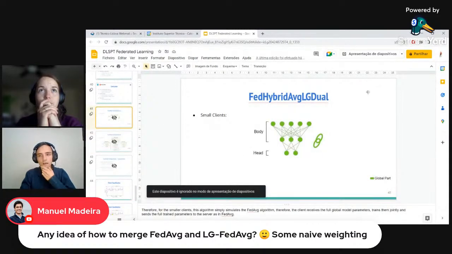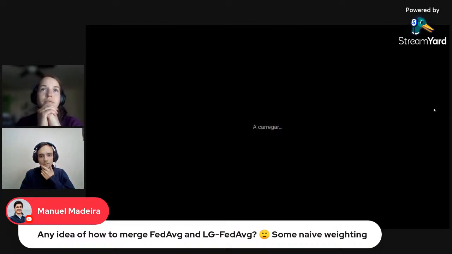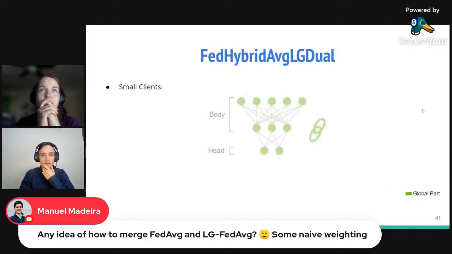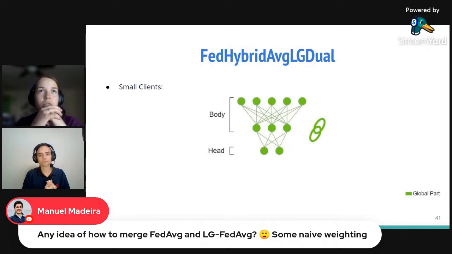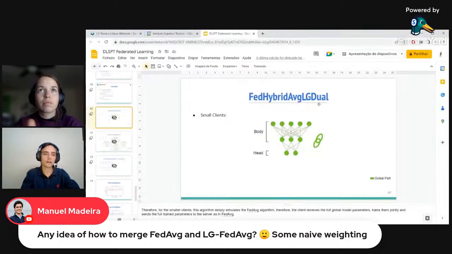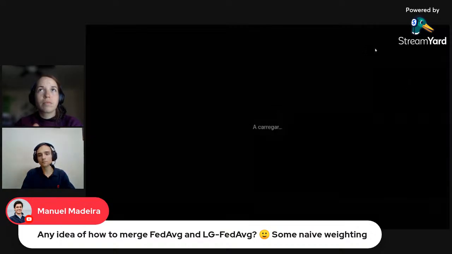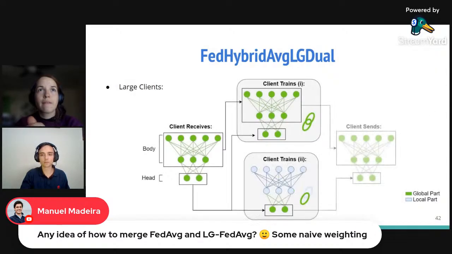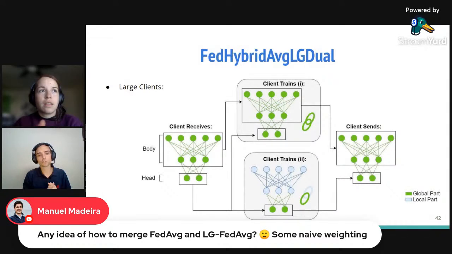So for the smaller clients, we essentially do the same as FedAvg. So the client trains the full model jointly and just sends back the full model. And for the large clients, that is the intermediate and big clients, we needed to keep two models. So the client would receive the full model from the server, so the global body and the global head, and it would maintain a global body.